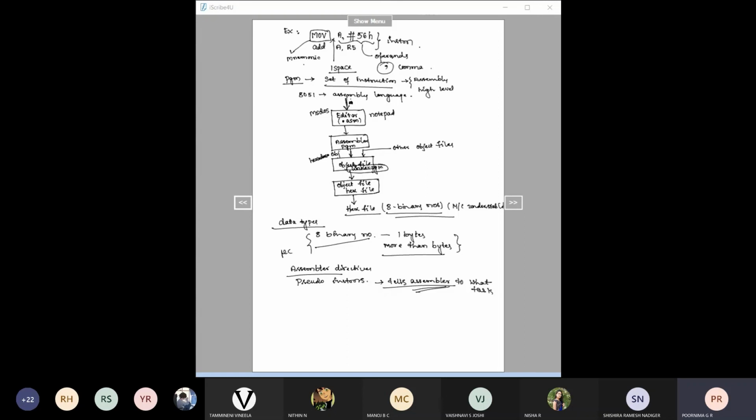Why pseudo instructions? Whenever these directives are executed in the process flow, no hex code is generated for them. That is the main difference between an assembler directive and an instruction. Now, 4 assembler directives are there, which tell the assembler directly what operation to do.